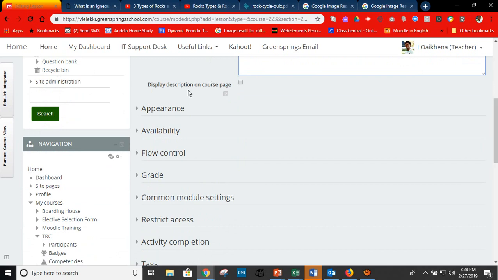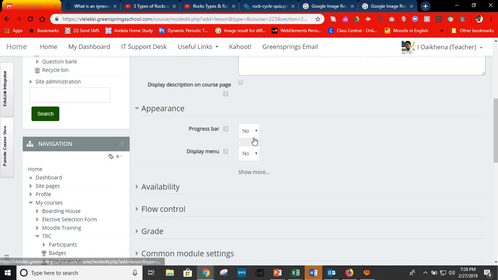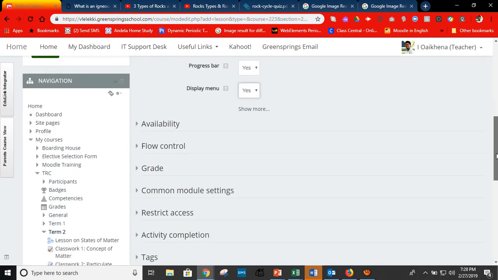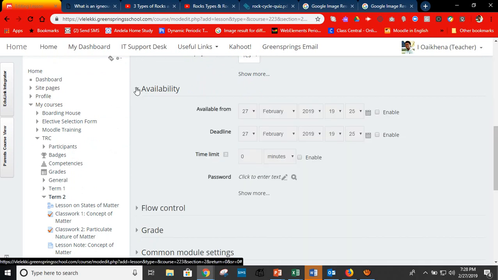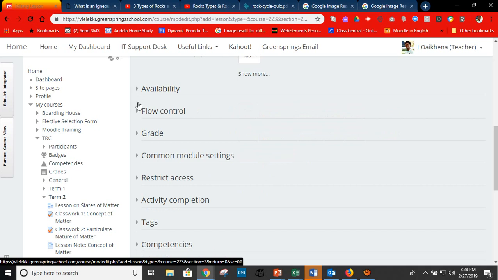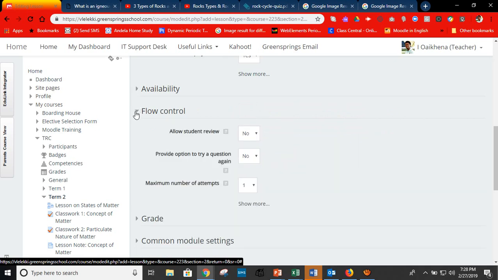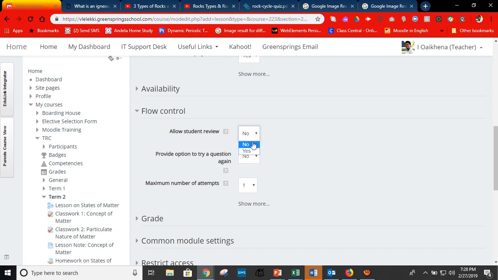Okay, appearance, you want the progress bar to show, so it shows a percentage of coverage of your work. You do not want to display menu. If you like, you can display the menu like on the right side. I'll show you when we get to that part of it. Availability, do you want to set a time limit? Well, not necessarily, because it's a lesson. You want students to be able to come back to it every now and then. You want students to be able to review the lesson again and again.